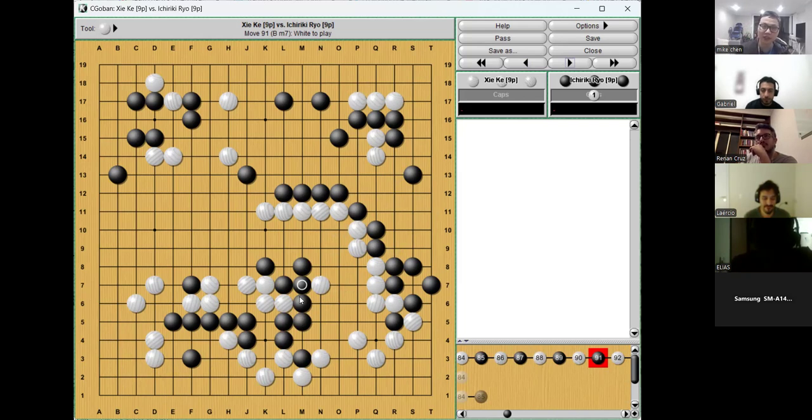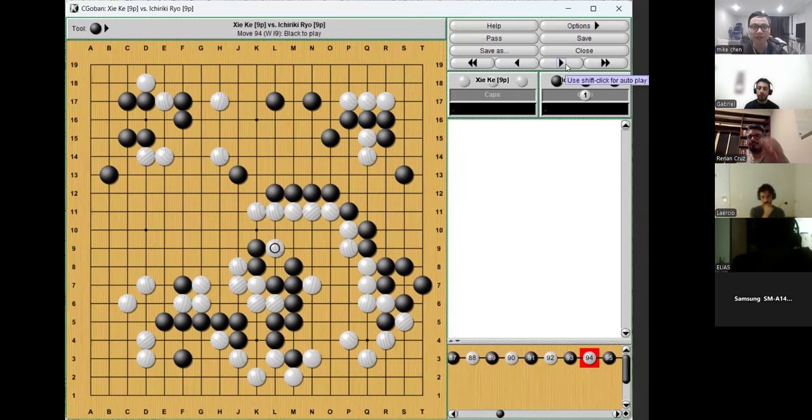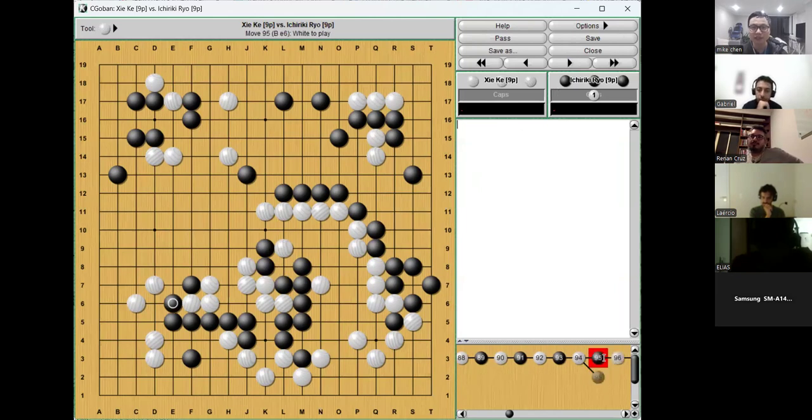Remember the easiest capture game where my opponent had to sacrifice 2 stones, 3 stones? He didn't sacrifice, he connected. This is almost exactly like that situation. And Ichiriki got out of this, but this is the scope of today. And yes, he got out of this because he never played this connect.